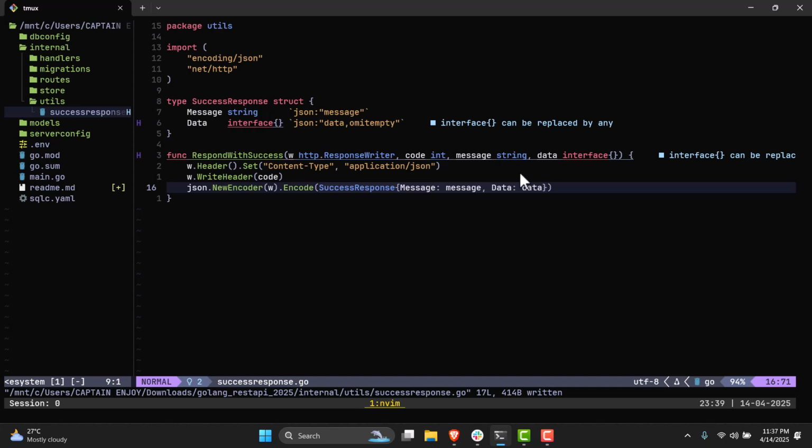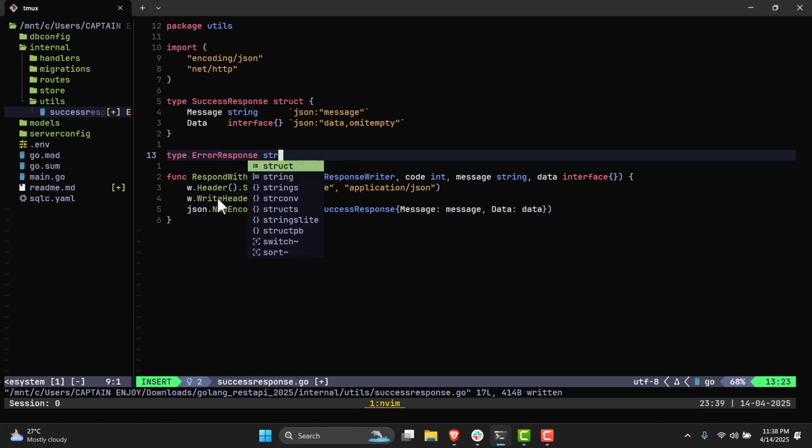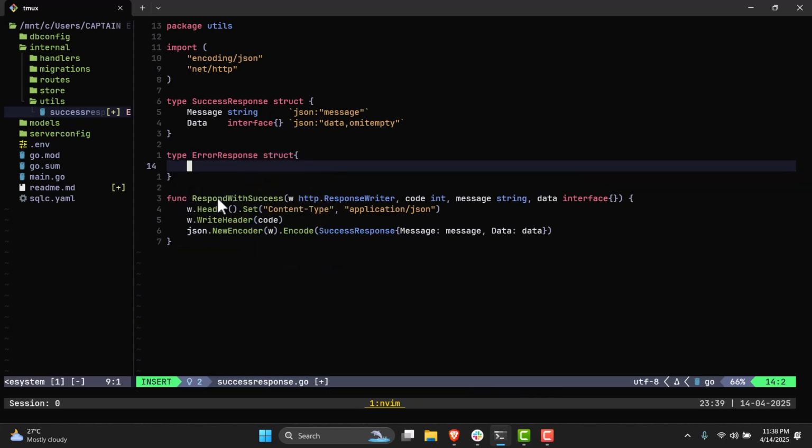So let's create the error response. You can either create a new file for the error response, but I like to keep my success and error response here. So I'll create a new type called error response. It's going to be a structure. Then we open. This is going to have a message of type string. Then we can serialize by typing json:"message", like so.